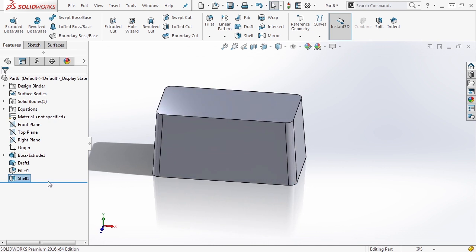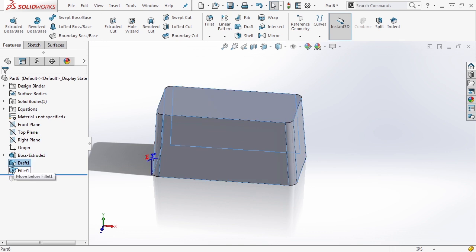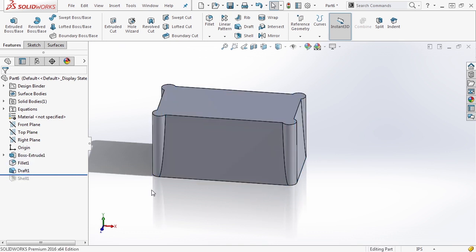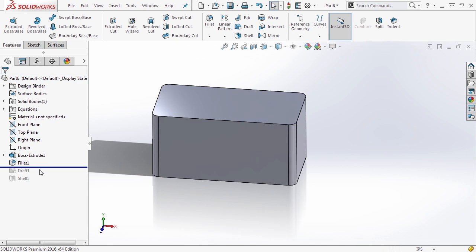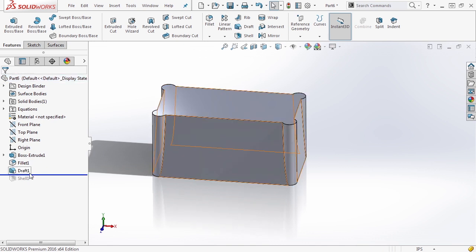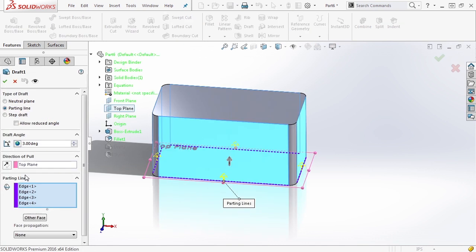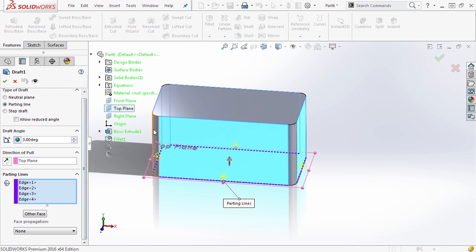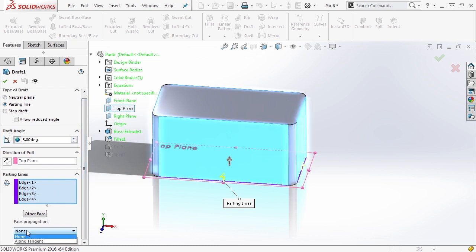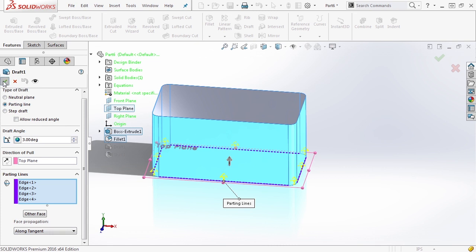But let's go ahead and roll the tree back before the shell. And I want to reorder this. I'm going to take draft and I'm going to drag it below fillet. Now you notice that instantly the result doesn't look very good. Now we've drafted the part after the fillet, but we haven't selected all the edges. So we have a filleted part. We go into draft and we modify this. We need to go back and we need to select these faces. Or we can use the face propagation along tangent and say OK.